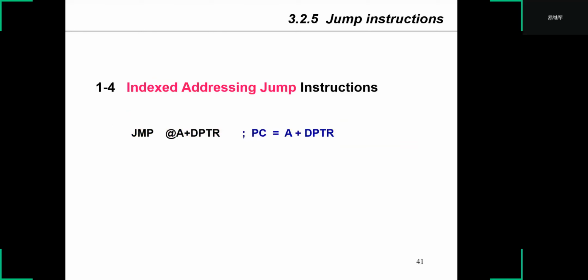Indexed addressing jump uses this format: JMP @A+DPTR. Here A is an offset from the base address DPTR.